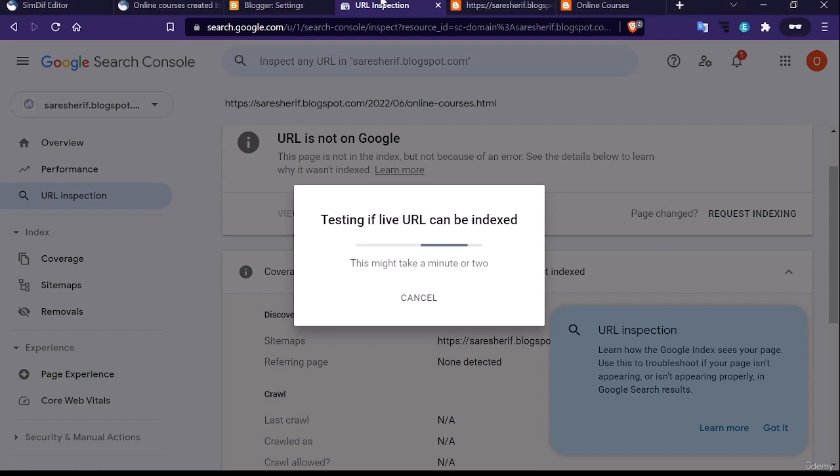This is what you do after maybe creating a post or whatever. You come and copy the link and paste it at the top. You click on the URL inspection, paste the URL there, and press the enter key, and then it will load, and you see whether the URL is on Google or not. For now you see the URL is not on Google, so you can just click on request indexing to index the page.